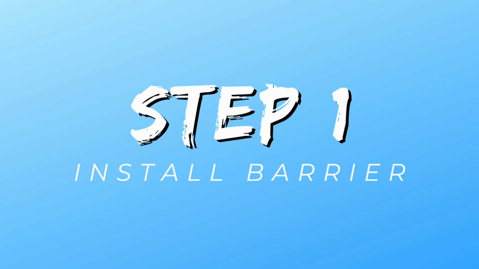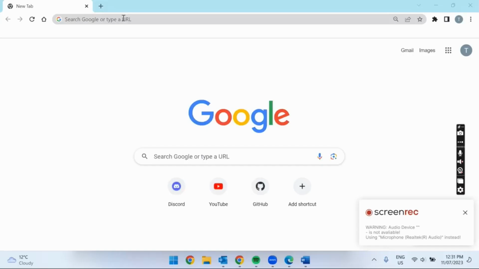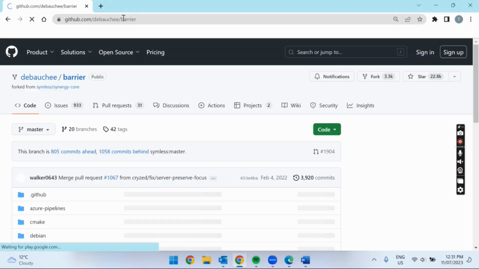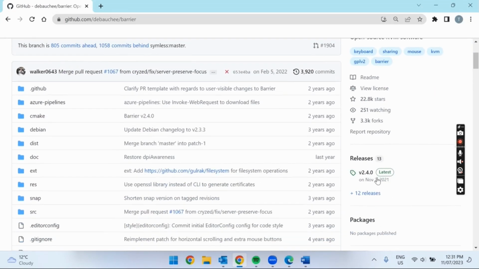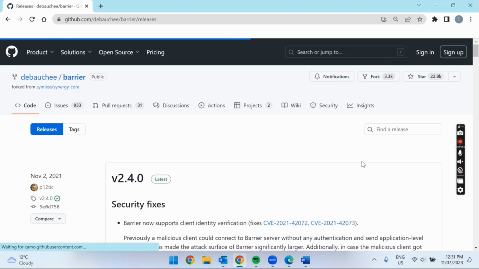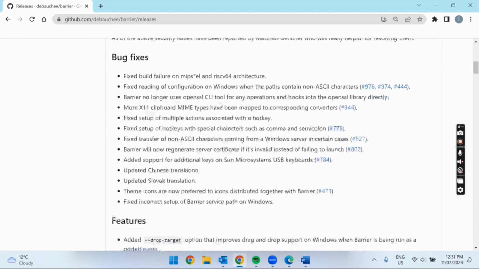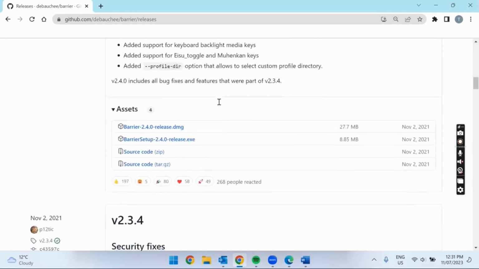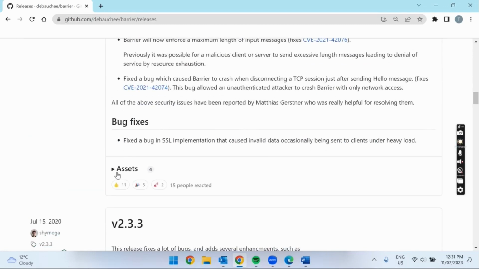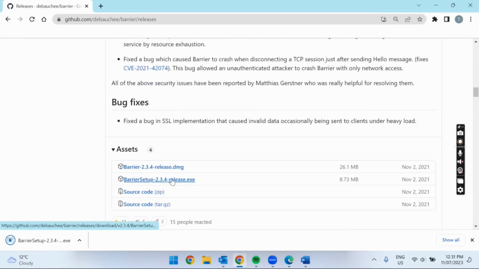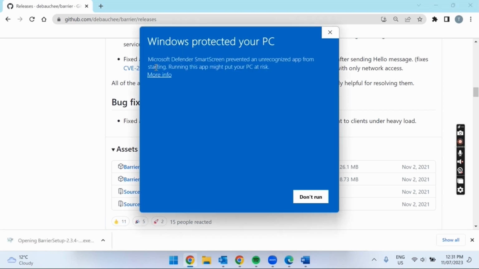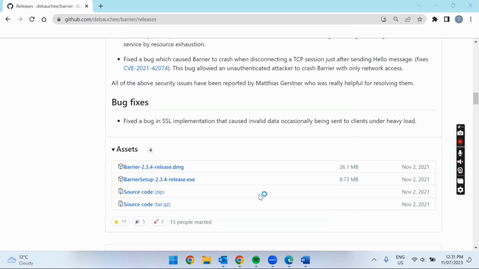Step 1. Installing Barrier. Go to the link in the description, scroll down and click Releases. Scroll down and download the exe file for version 2.3.4, as the latest version has a bug. After it has downloaded, open the file. Click More Info and then Run Anyway. Go through the installation process.